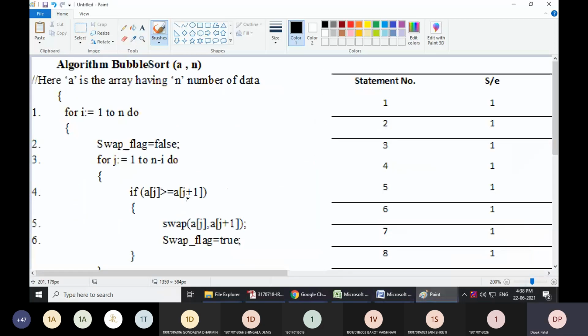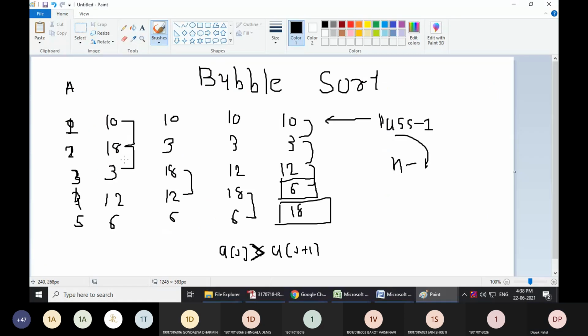And we should go up to n minus i. It means one element less than this list. So up to 4. The value of j should be up to 4. It should not go up to 5. So here, j goes up to 4.